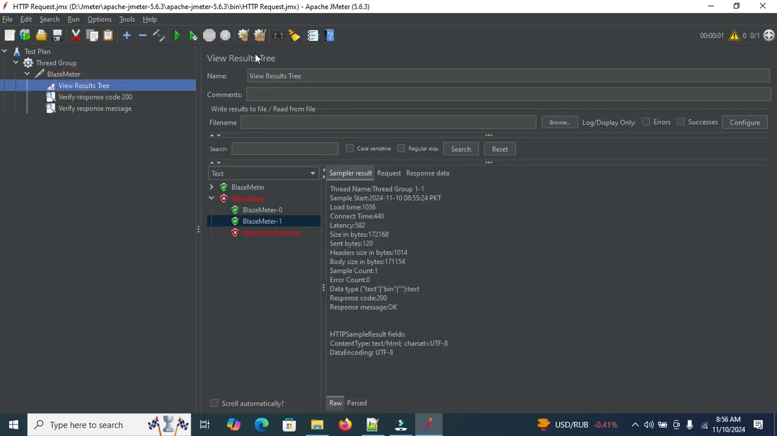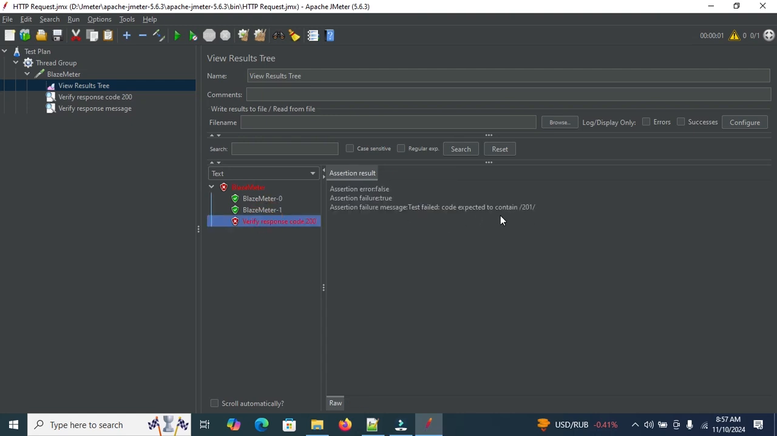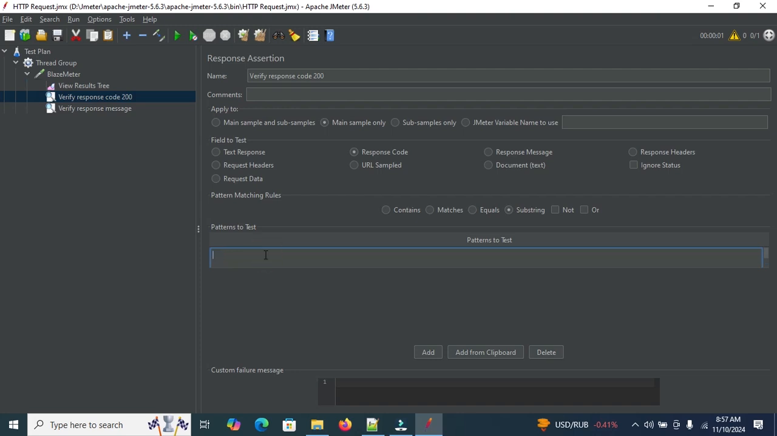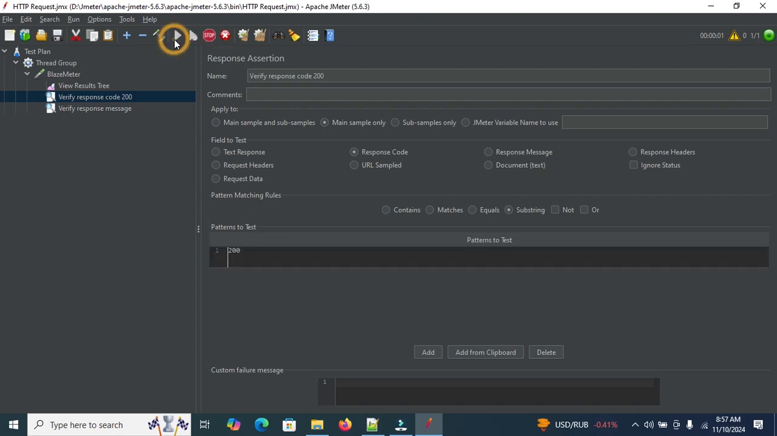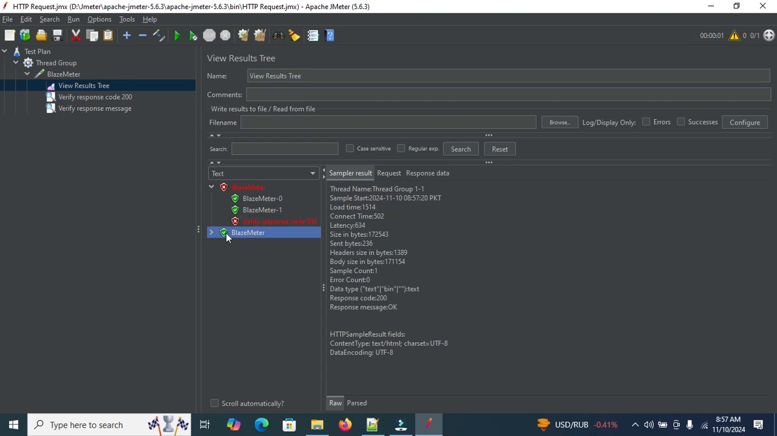Now again run this test, clear and click on this. Here the test case has failed because the value is 201. Change the value here from 201 to 200. Let's again run this test. Here the test case has passed because we are getting the response code 200 and the response message OK.